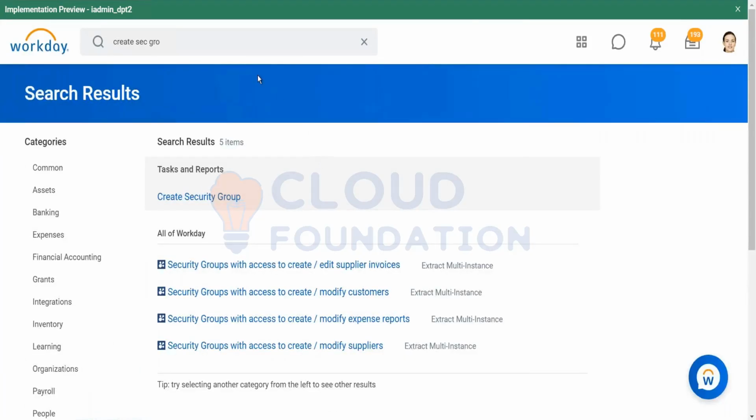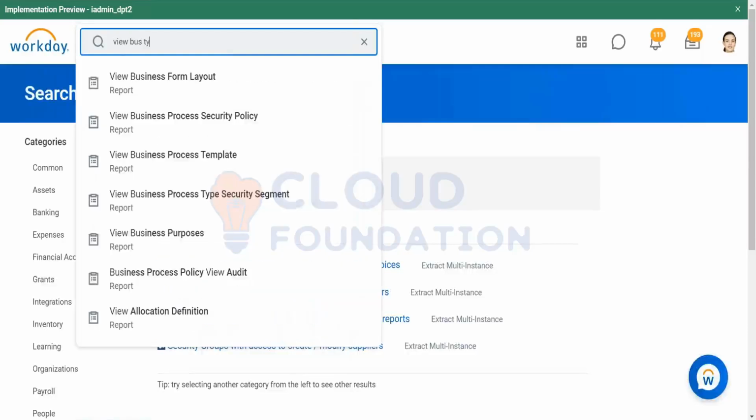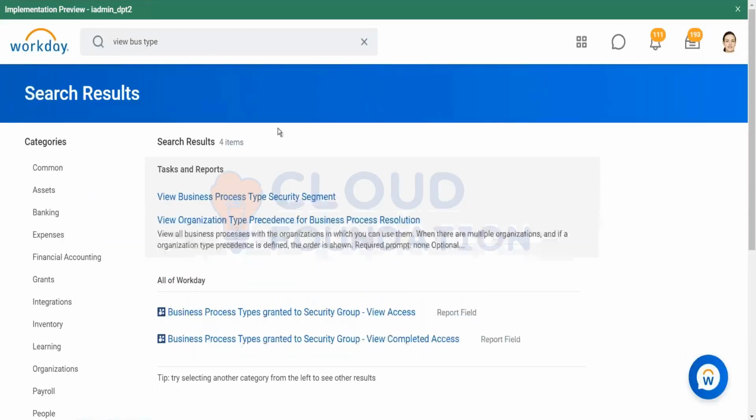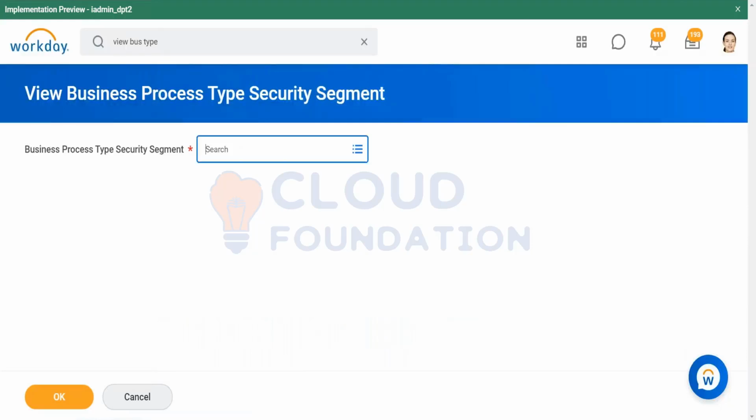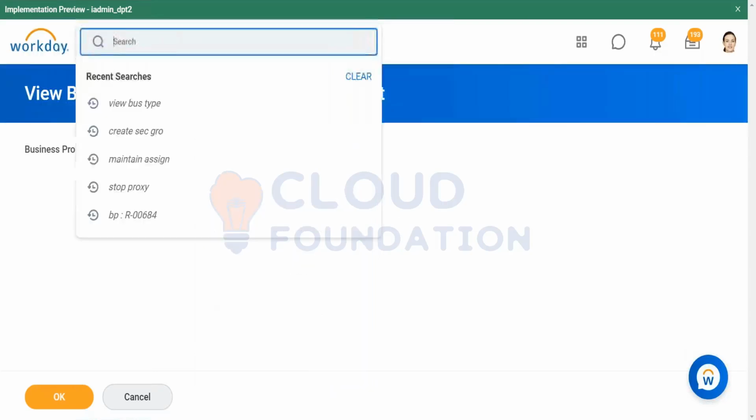Okay, then we have to assign it. While creating the job requisition we didn't get any option to assign role, so that option should be present in job requisition. In order for it to be present, what we need to do is view business type. This is the task. Okay, this is not the task. Let's go to this domain.